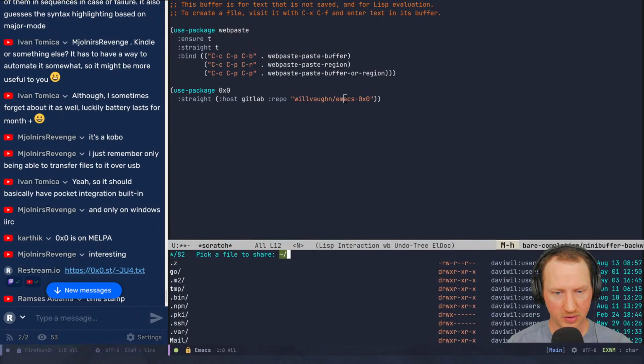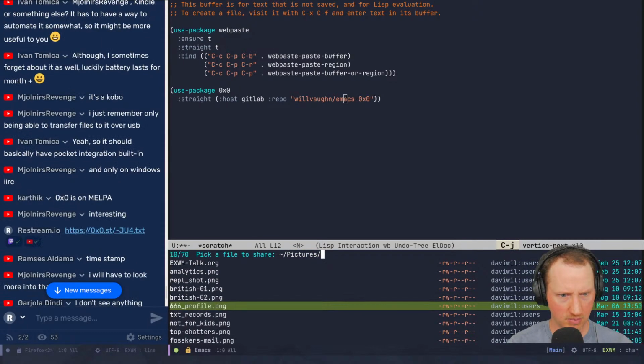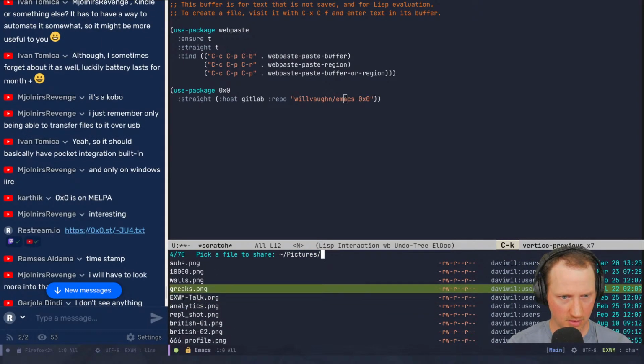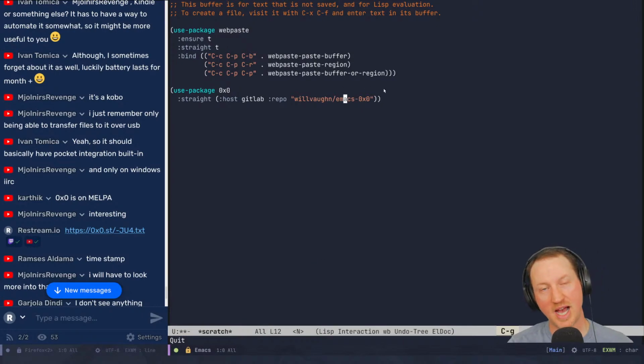So if you wanted to go to your pictures folder, and I have no idea what any of these are, but who knows, man. Anyway, the idea is that you can upload a picture and then get the same link back as well.